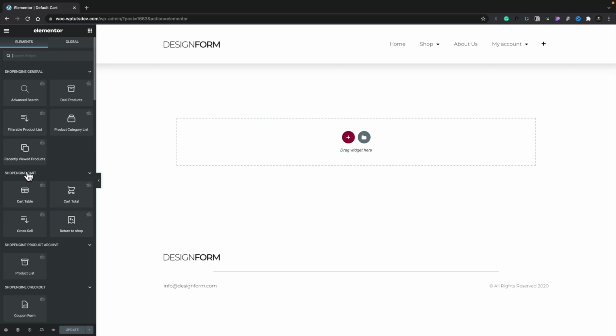Now, it's worth noting at this point, you can still use any of the normal Elementor or Elementor Pro, if you're using it, widgets in conjunction with the various different ShopEngine widgets to create a unique design. And we're going to be combining some of these as we go through this particular tutorial. So let's start off with the most important section right now, and that's the cart table. Let's drag that into our design.